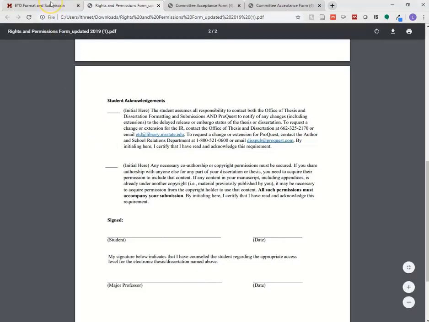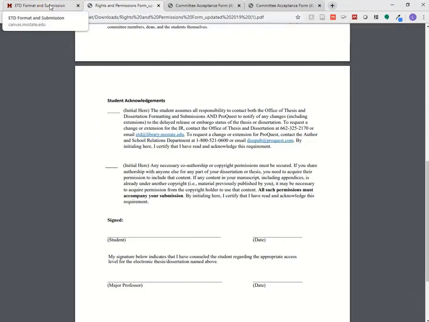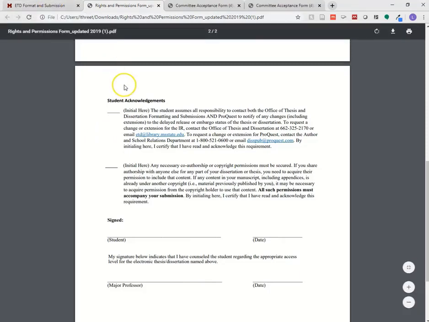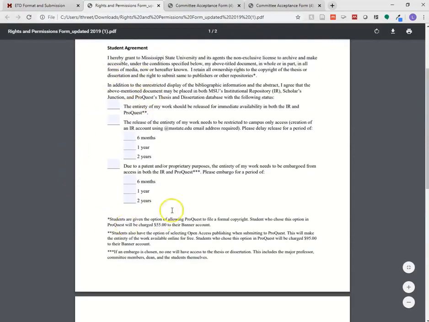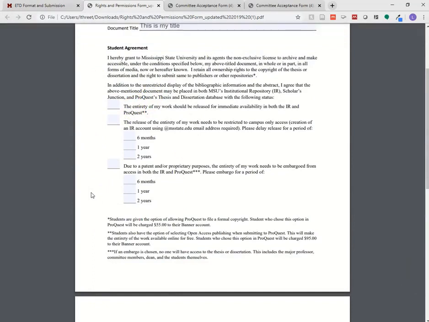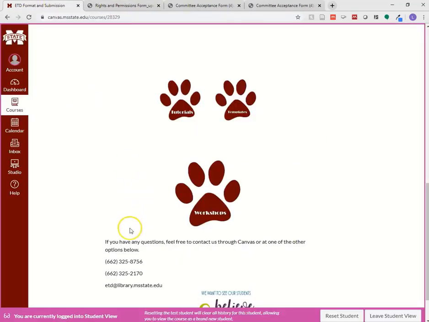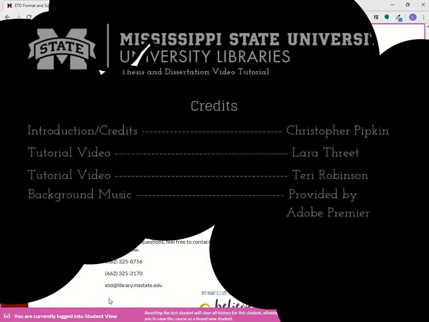If you have any questions or concerns about filling out this document, feel free to call us. If you have any questions about which one you should choose here, we don't personally care which one you choose. That's totally up to you and your committee. They may have a suggestion as to which release option that you should choose. But if you have any question about what the restrictions mean, feel free to contact us or email us. You can find our phone numbers and our email at the bottom of the homepage in the Canvas course.